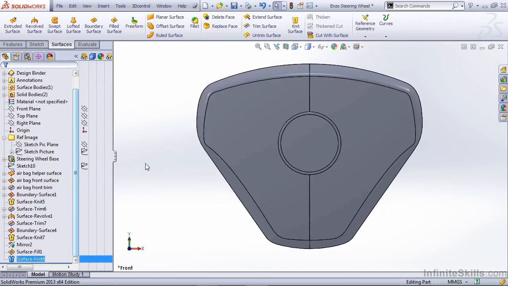The next thing we need to do is actually add the decal to the front of our steering wheel, but I think that's better saved for another video. That concludes creating the center logo on our steering wheel.